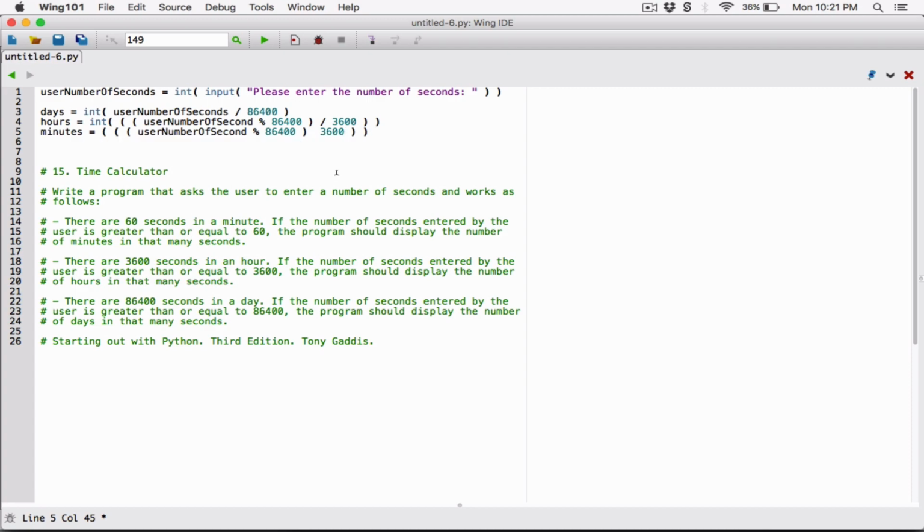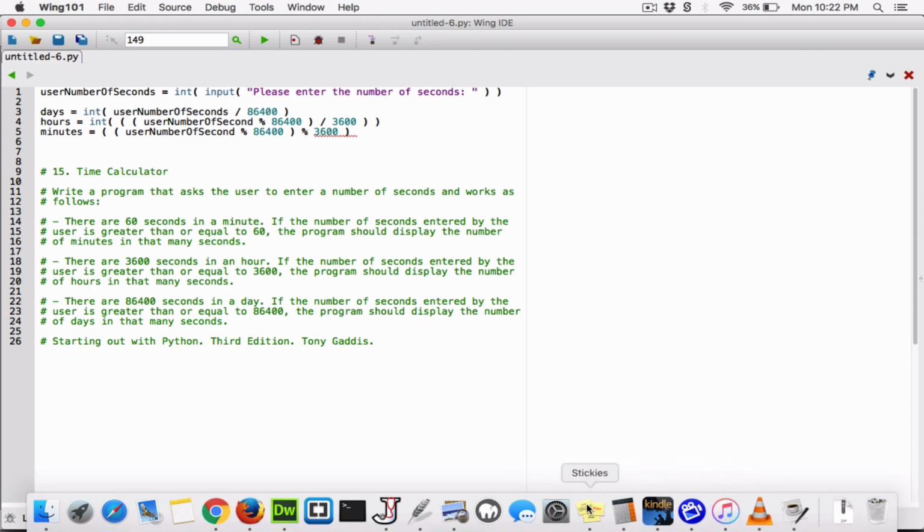I don't need this parenthesis. That's for the end. This parenthesis and this parenthesis are for the end. We're going to use the same calculation here, but instead of dividing, we are using the modulus sign to find a remainder. That's going to be the number of seconds left from this calculation here.